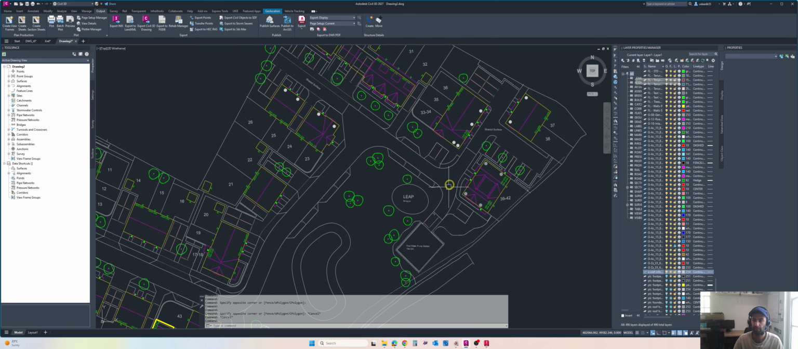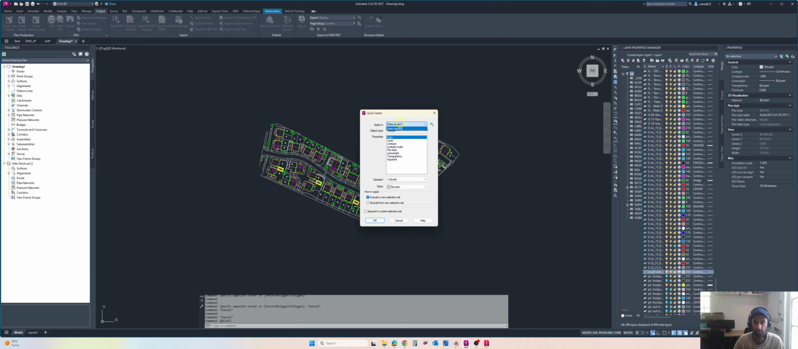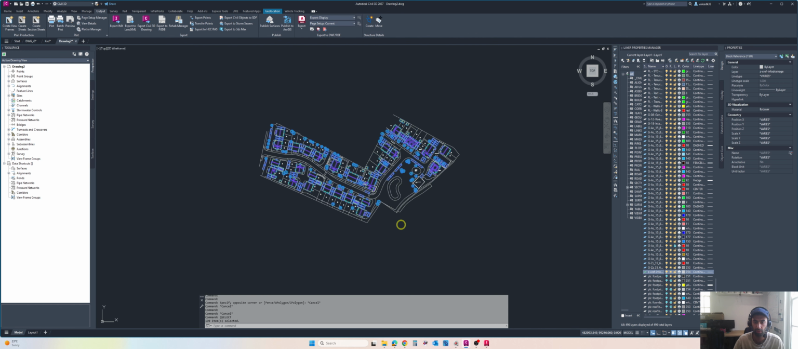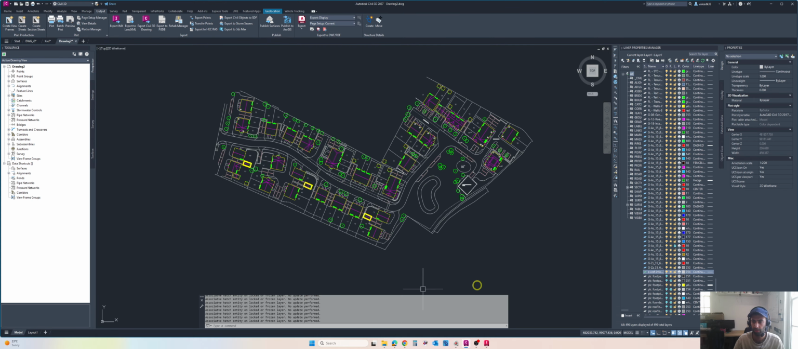So this is a block reference. What I can do is I will just break, so quick select and go to the entire drawing. We need to select block, and that equals select all. Click OK, it will select all. I will explode, and switch on all the lights.